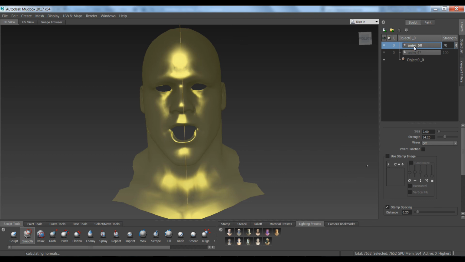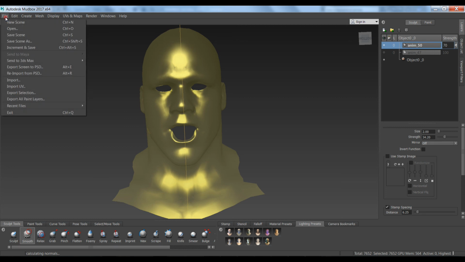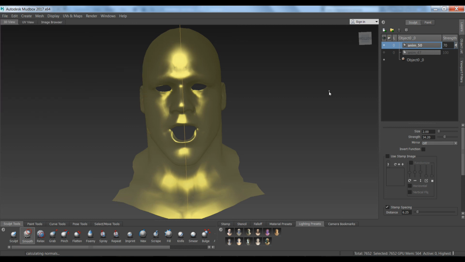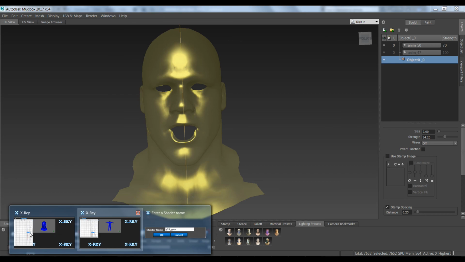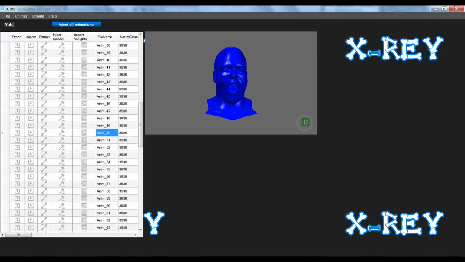So if you need to export these, you can either use the send to 3D Studio Max option like I've done before, and you can send this to 3D Studio Max as morph targets, or you can export each of these objects individually. So if you want to export this, you click on File, Export Selection, and it will export the object. You can name this NM50, and you can inject this back into X-Ray as you need to do so.